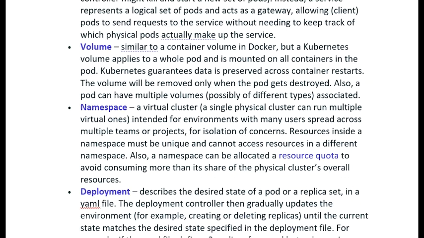Then we go for the namespace. A namespace is a virtual cluster; a single physical cluster can run multiple virtual ones. It is intended for environments with many users spread across multiple teams or projects. For isolation, resources in a different namespace cannot be accessed. A resource quota is allocated so that a namespace avoids consuming more than its share of the physical cluster.